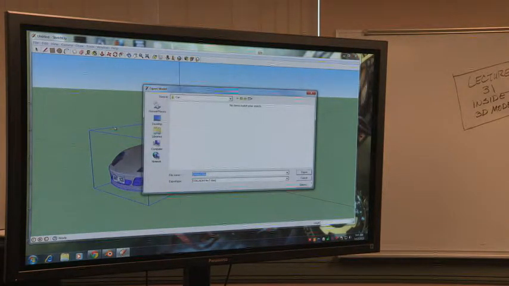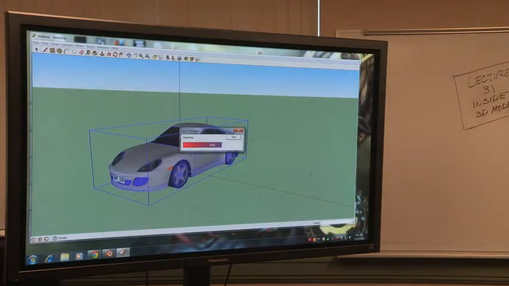And so it says, where do you want to put it? Well, I already made a folder called car. And if I look down here, it says Collada file, .dae. That's a file type for storing three-dimensional instructions for a mesh. I'm going to call it car, C-A-R dot D-A-E, and I'm going to put export. Okay, so it's exporting now.